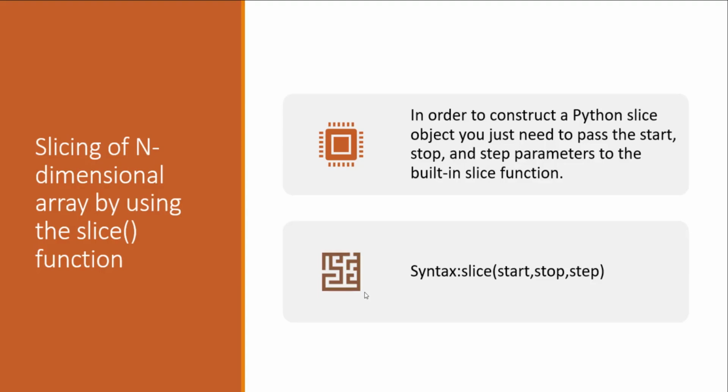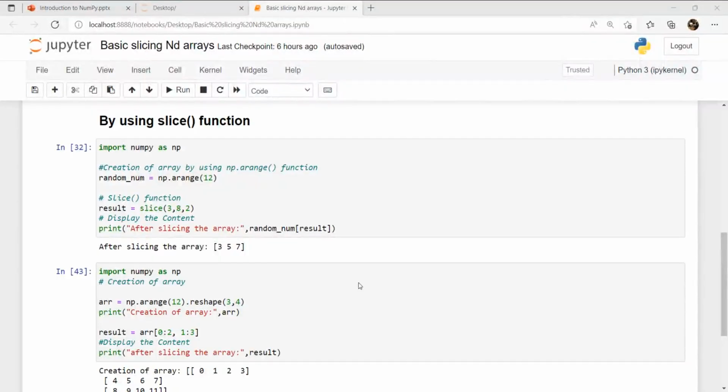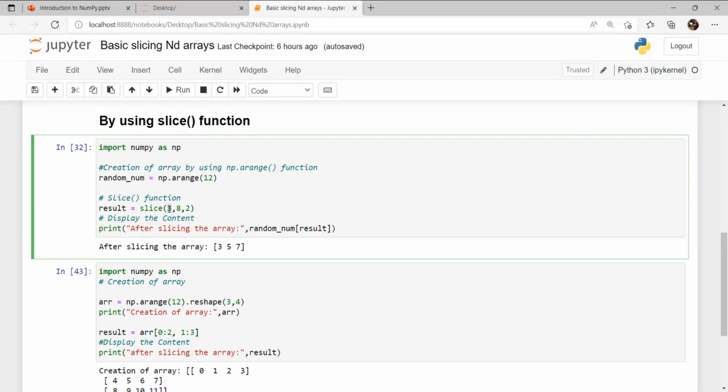Now I will show you an example to check how we can do slicing of an n-dimensional array by using the slice function. Here I have taken a one-dimensional array by using the np.arange function, and then we have defined a slice object with start, stop and step values. In this example we have assigned the start value 3, up to 8, and the step value is 2, and it will be sliced by using the slice function. In simple words, from the value 3 every second element will be extracted, and after 3 we jump to the value 5. After slicing, it displays the sub-array from the given array.